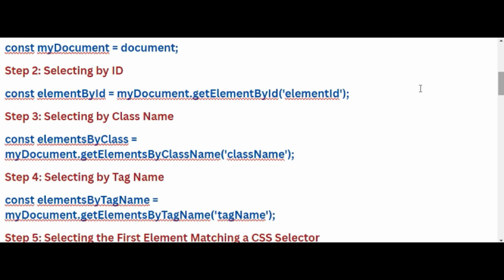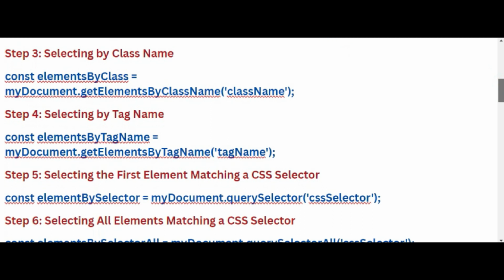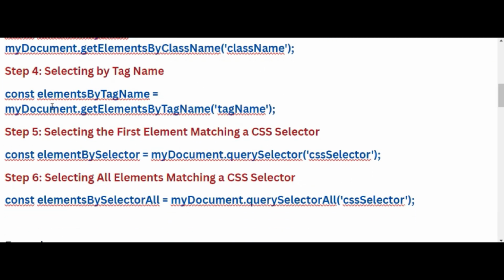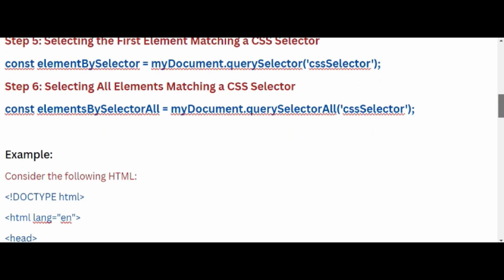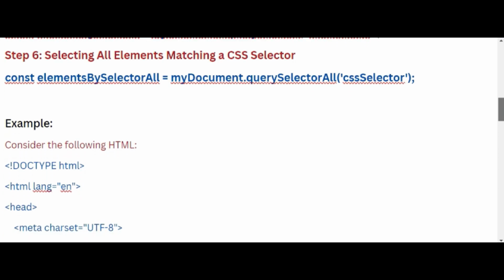See, selecting by class name: const elementByClass = myDocument.getElementsByClassName(className). Selecting by tag name, you have to use const elementByTagName = myDocument.getElementsByTagName(tagName). Selecting the first element matching a CSS selector: const elementSelector = myDocument.querySelector(cssSelector). Selecting all elements matching a CSS selector, this is the syntax: const elementBySelectorsAll = myDocument.querySelectorAll(cssSelector), right?